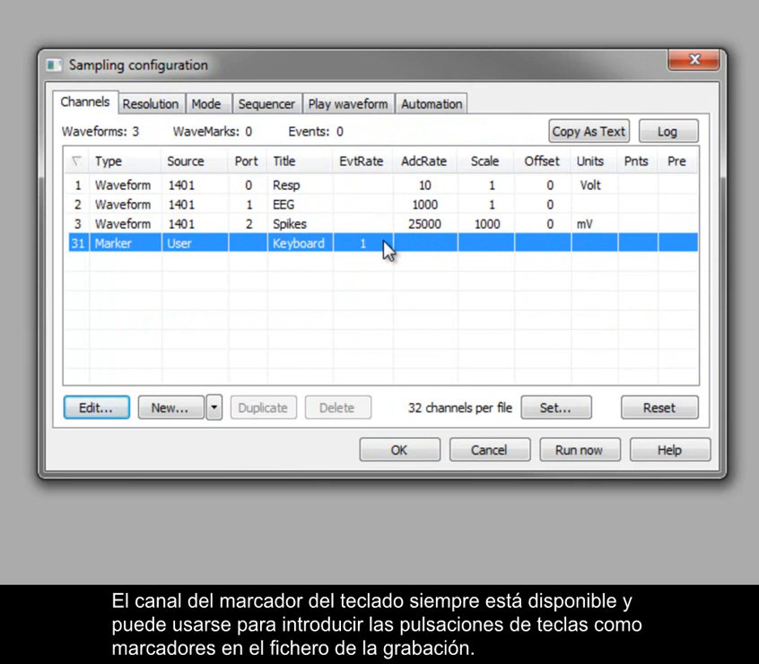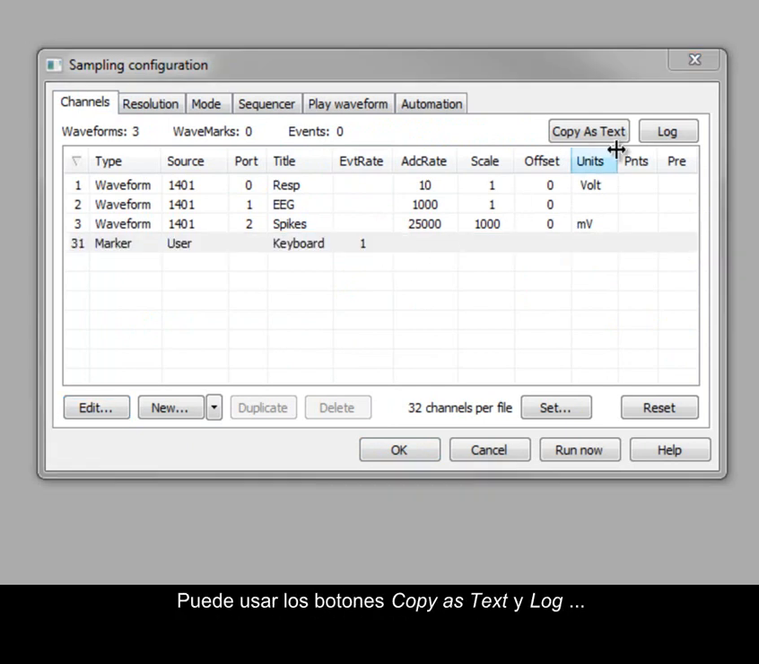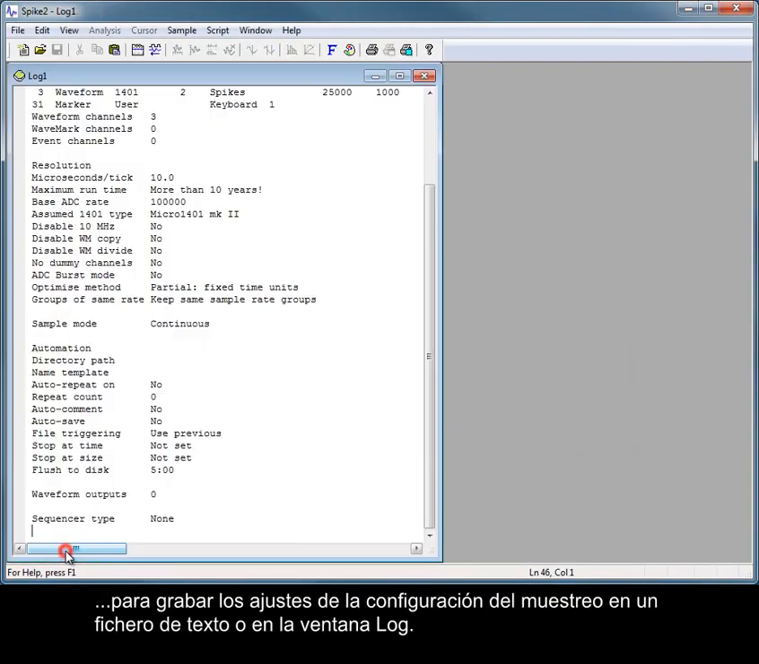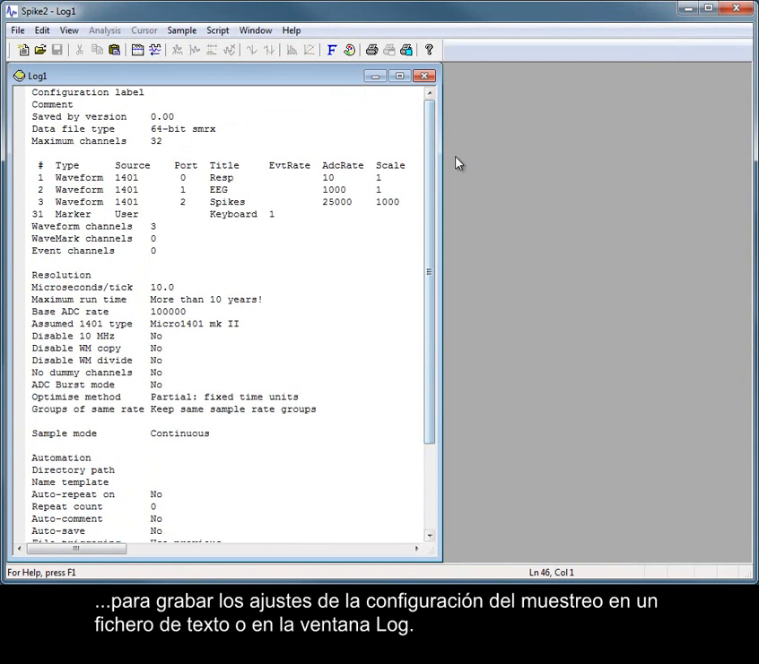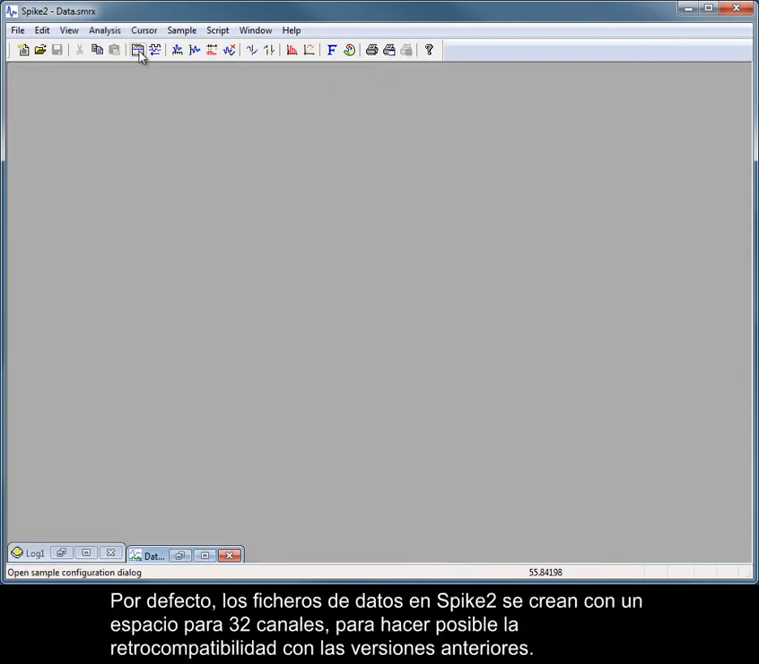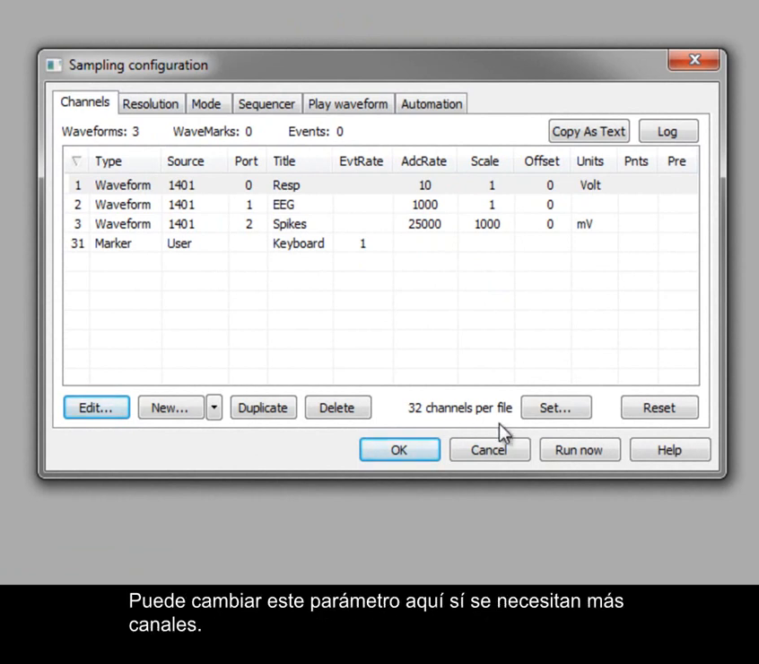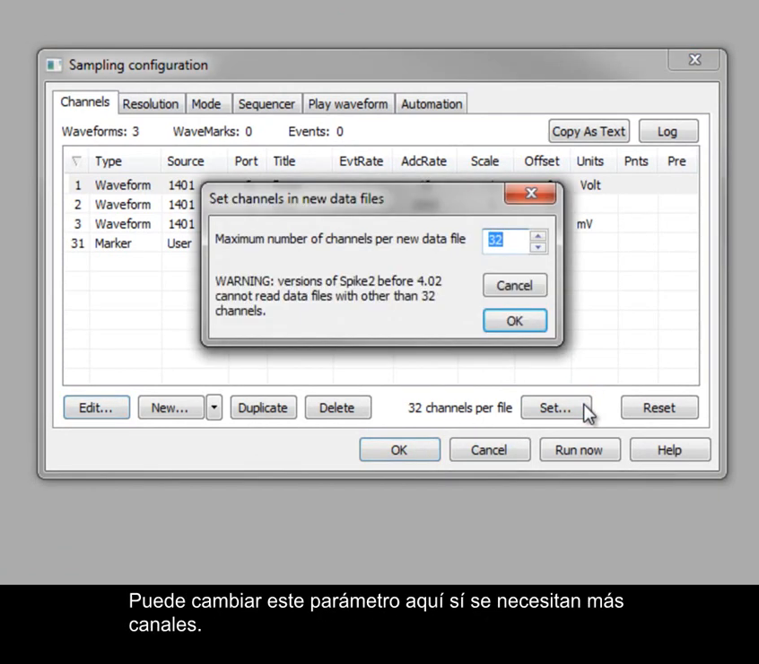The keyboard marker channel is always available and can be used to enter key presses as markers in the recording file. You can use the copy as text and log buttons to record your sampling configuration settings to a text file or the log window. By default, data files in Spike2 are created with space for 32 channels, for backwards compatibility with older versions. You can change that setting here if more channels are needed.